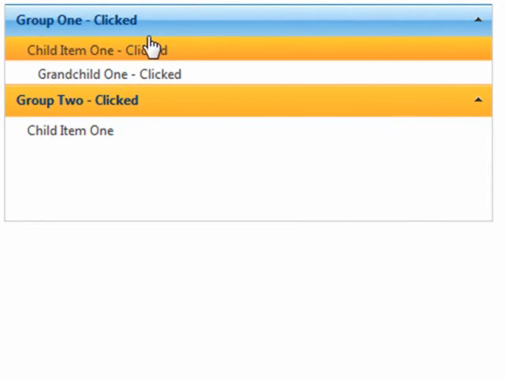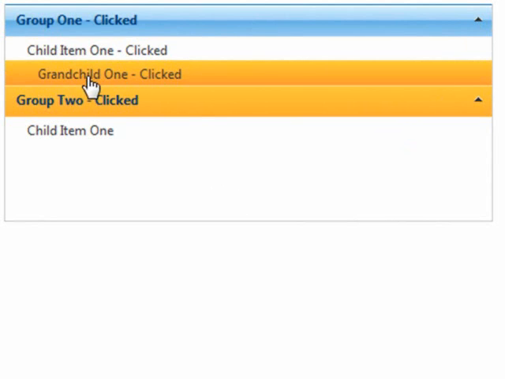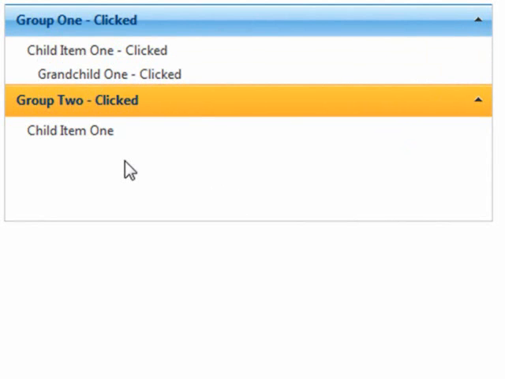Now, something I also did was work with the client-side API so that when I clicked on an item, it just appended the current text with clicked. So I'll take you around the basics of the control so you can get comfortable working with it since it's a brand new control.